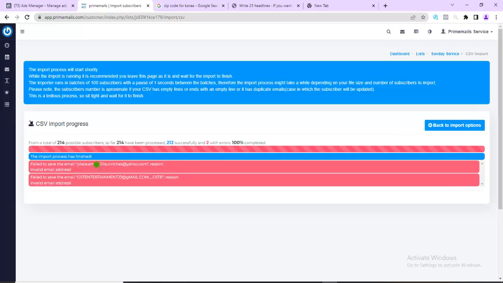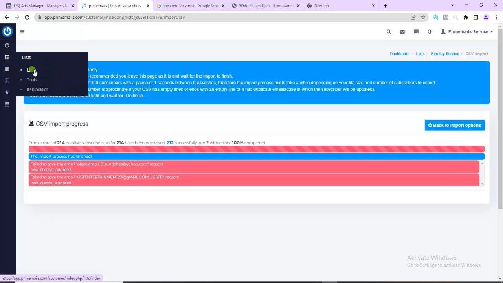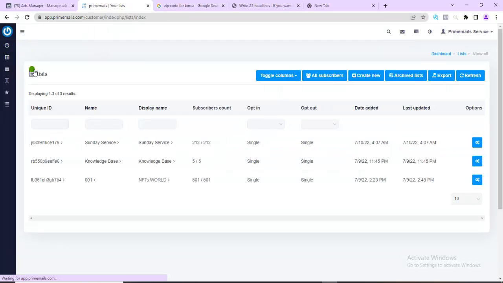So these emails that will not go through, they are removed. We have been able to upload these emails into our list. That is how you can create a list and upload emails into it. So we have 212 emails that we have just uploaded.